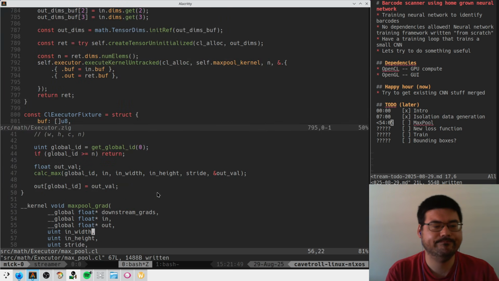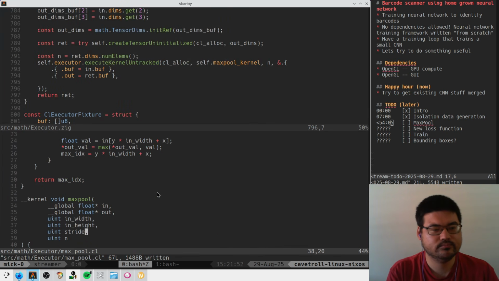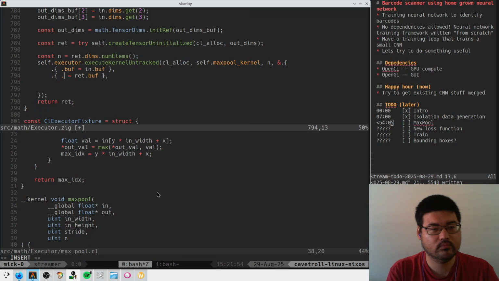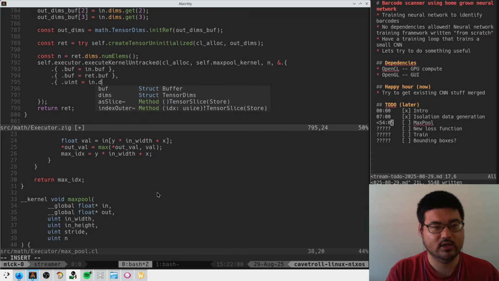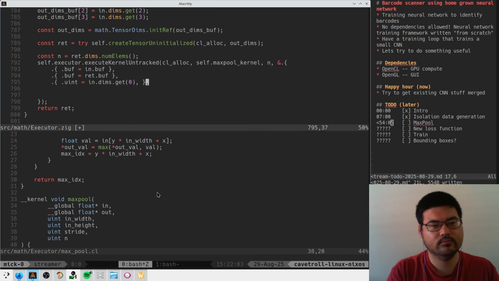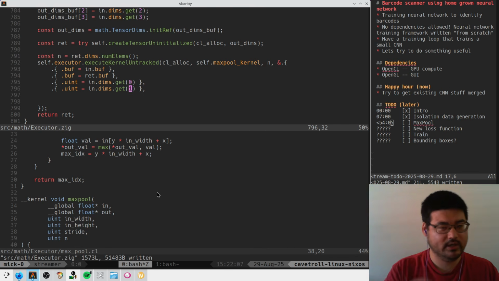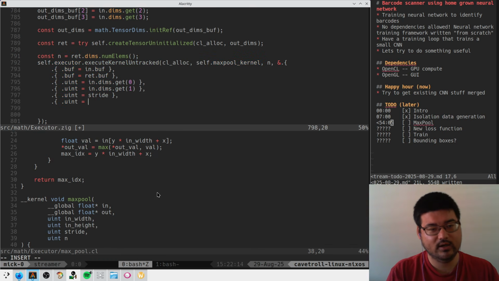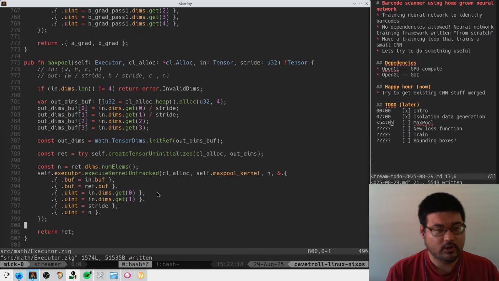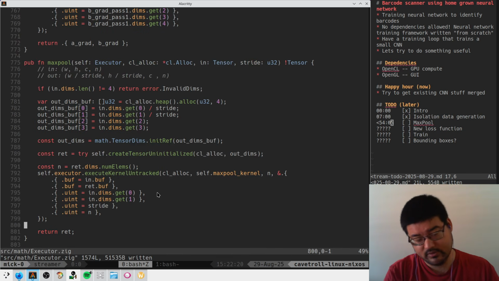That seems right. Okay. So here we're looking for uint input width, so in dims get 0. And we're looking for 1 here. Then the stride is our stride that we asked for, and n is n. All right, so we should be able to bang out a quick test for this.